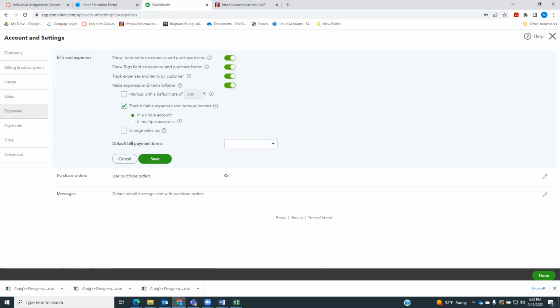And then it says no markup. So I'm not going to click the markup. I'm going to leave that blank. Track billable expenses and items as income in a single account. So I want to make sure that's clicked, and in a single account is clicked, and no sales tax charge. So we're not going to click charge sales tax.